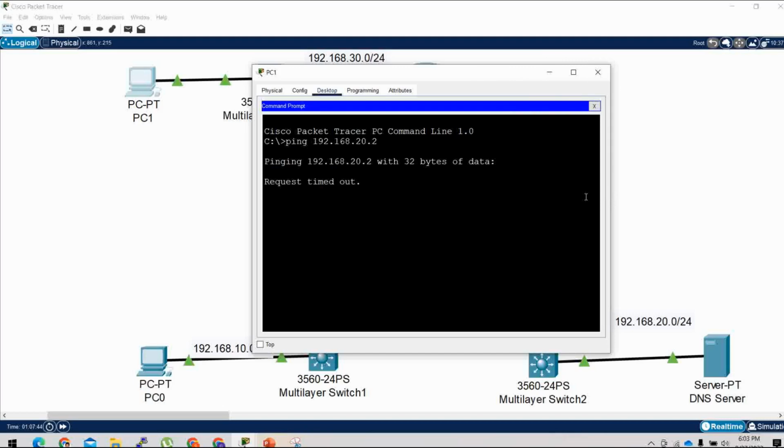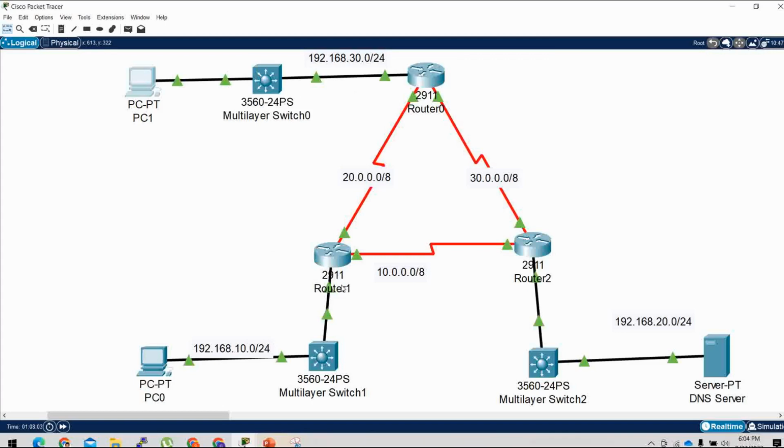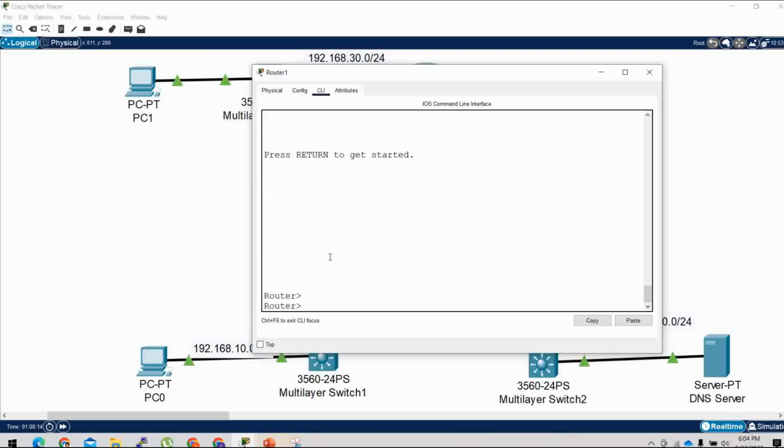እንደምታዩት ሪኩዌስት ታይም አውት እያለ ነው። So in order to create communication between two different networks, we have to use routing protocols as we have seen in the previous video. Now, we have to apply OSPF. So from this router, we have three networks, 1, 2, 3. Then we have to tell our router all those three networks.